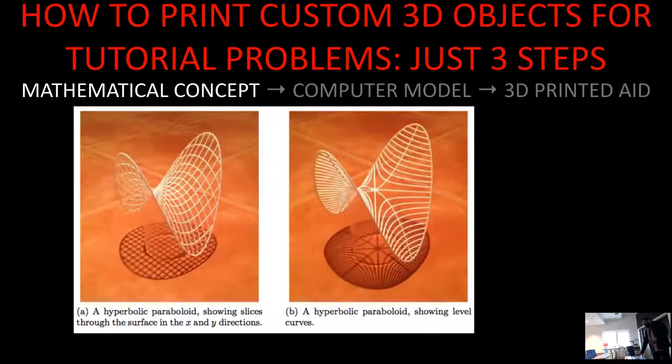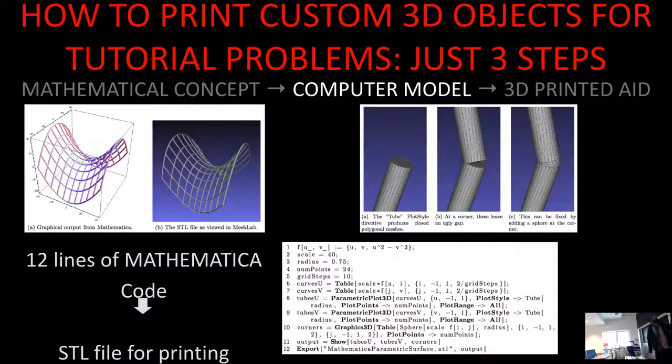And basically you go from the mathematical concept to a computer model. So if you're familiar with Mathematica or SageMath, you can simply write these frames, and then you can simply go to an STL file for 3D printing. So it's really kind of just like, for example, here's 12 lines of Mathematica code that goes to an STL file for printing, right? And so anything you can mathematically describe, you can just print, okay?